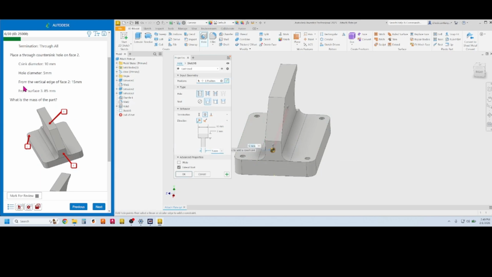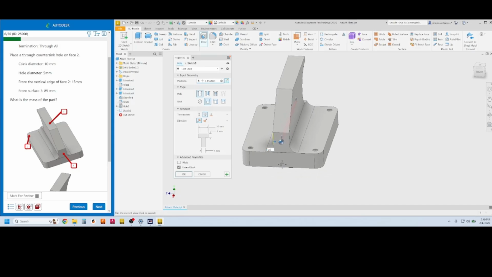Now they want it from the vertical edge of face 2, 15 millimeters. What do they mean by that? This line over here on this edge, that's the vertical edge of face 2. So you click on that, and you type in 15. And that makes it 15 millimeters over from this edge. They also want it from surface 3, they want it down 85 millimeters. So surface 3 is this surface up here, which would be represented by this line here. If I click that line, it measures that. I make that 85, just type over it.